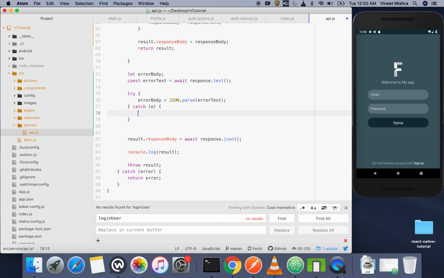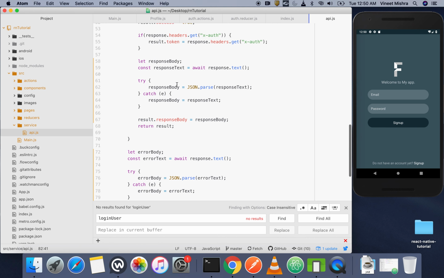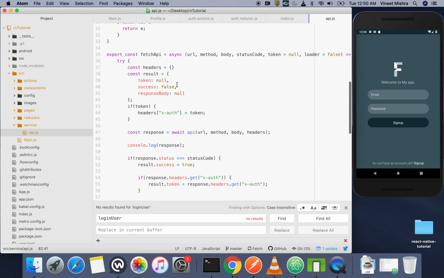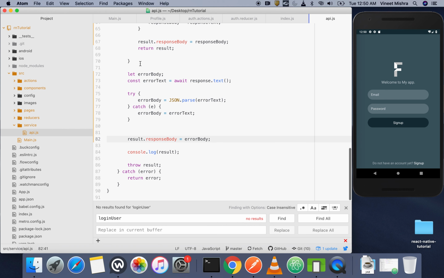Okay, otherwise error body should be equal to error text. Okay, and this error body will go not here but here. Yeah, so one simple refactoring we have done here for catching the errors in a proper way.